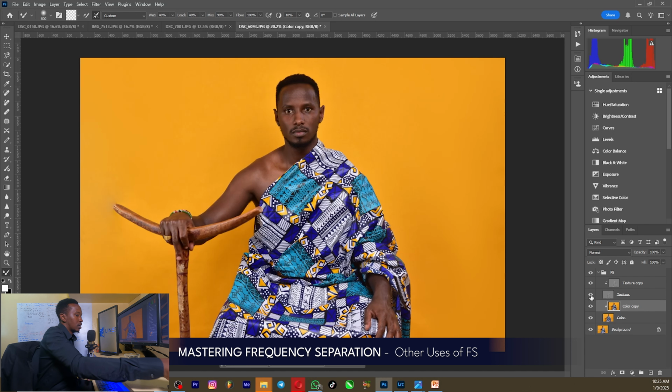And now, like you can see over there, I'm going to turn off the FS group. Like you can see, look at the background, looks nice. Yes, so that's one of the other uses of FS. You can use FS to clean your backdrop.